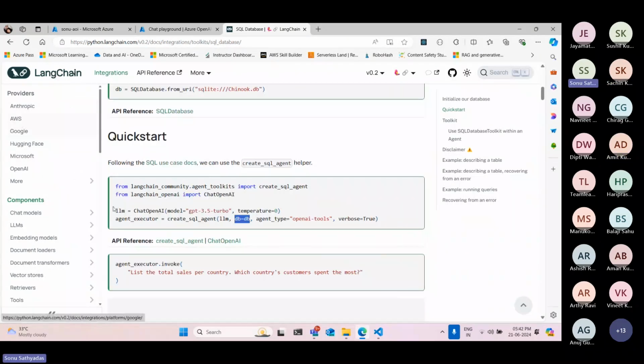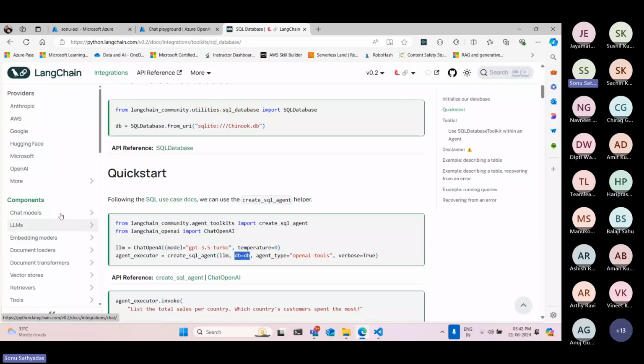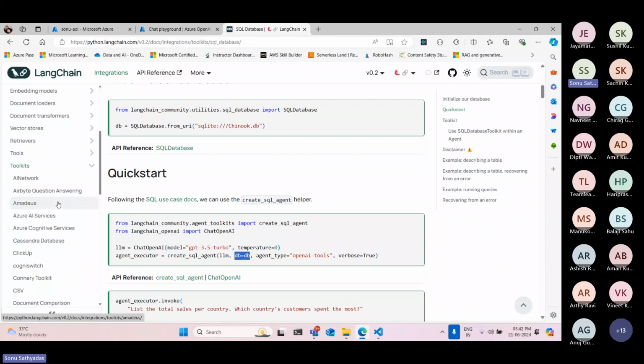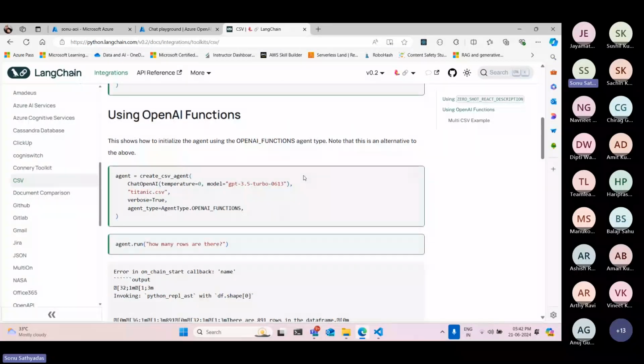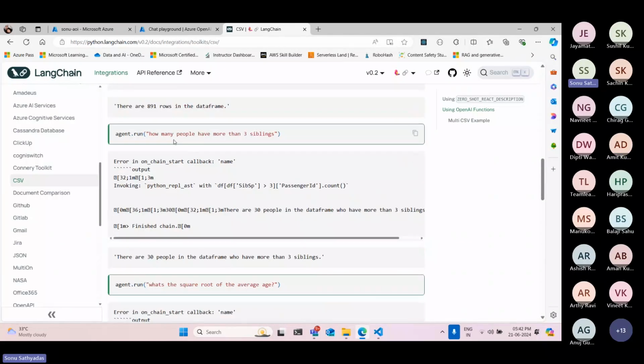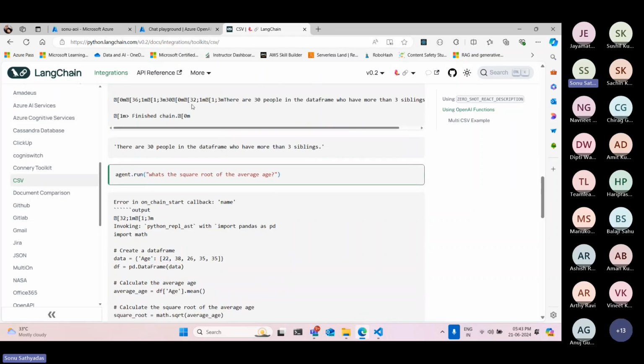This is LangChain's SQL agent. Similarly, there are different agents. There is a CSV agent: if you are providing your data as CSV data, then it uses pandas to read that data and provide the answers based on that. I think it should be here, CSV. We can provide the CSV agent and we can provide the queries. So, how many people have more than three siblings? This kind of question you can provide, and it will go and do a search and give the answer.